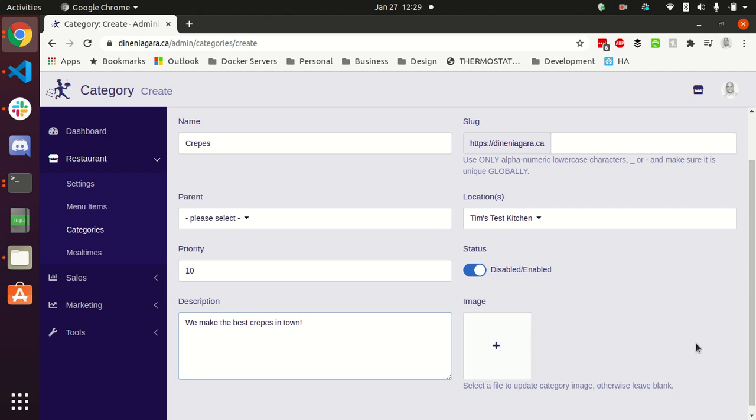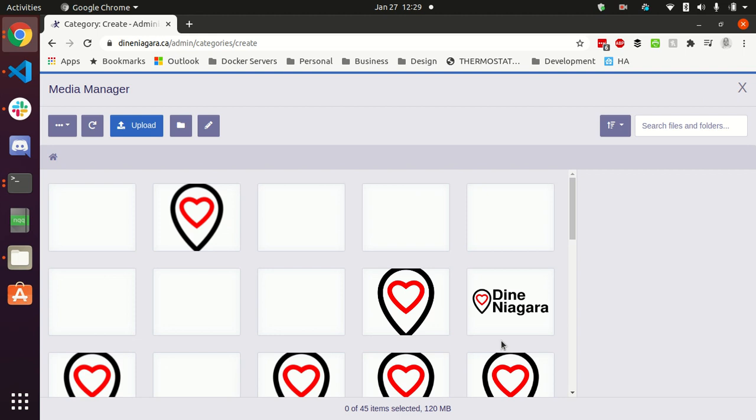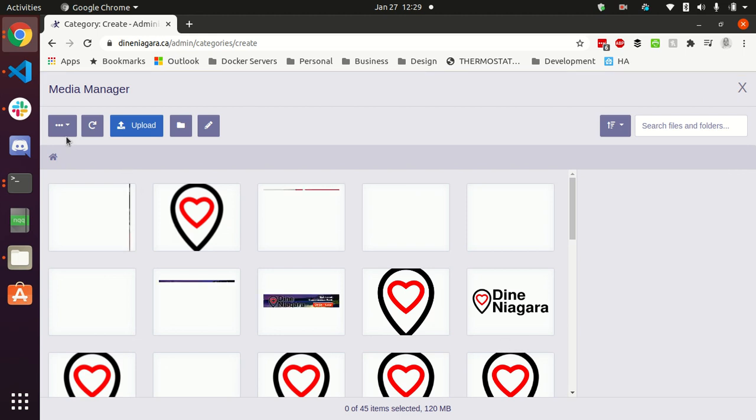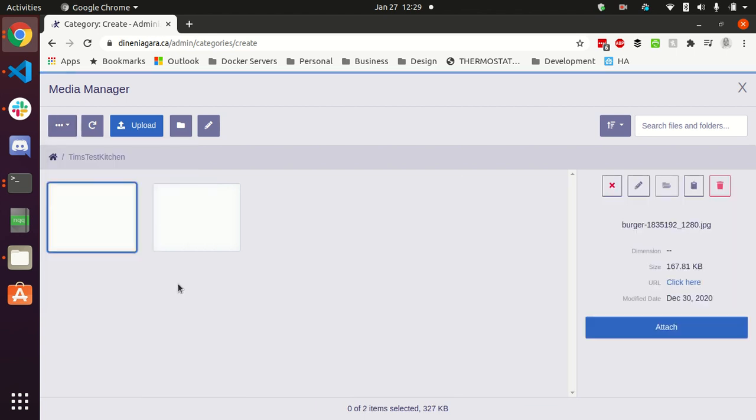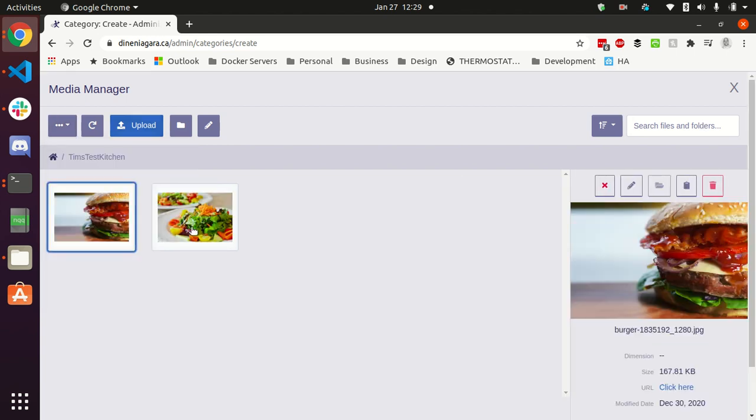I think in most cases you probably are not going to need to do that, but if you do, very much like when you were setting up your restaurant, you're going to click on the image. It's going to pop up your media manager. You want to go to your folder for your restaurant, and then you can either select a picture that you've already uploaded or upload a new one and click attach.